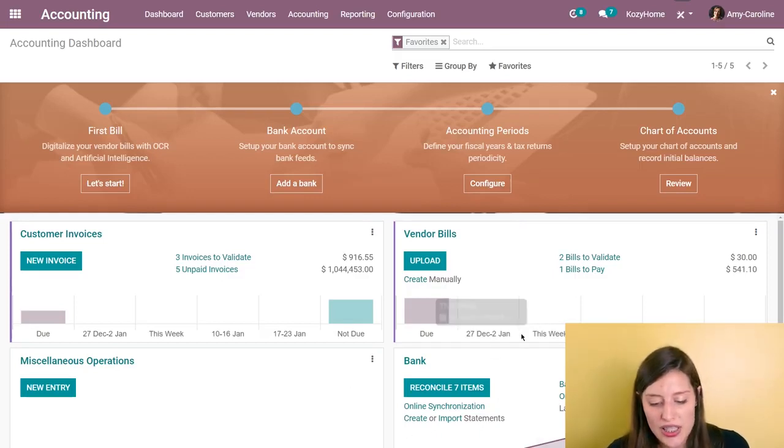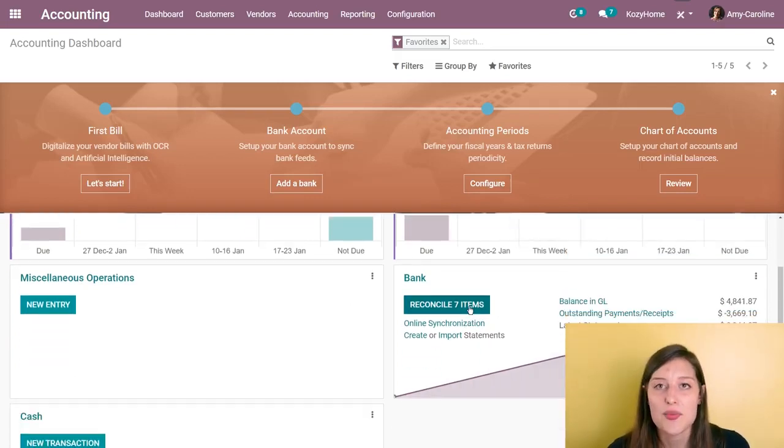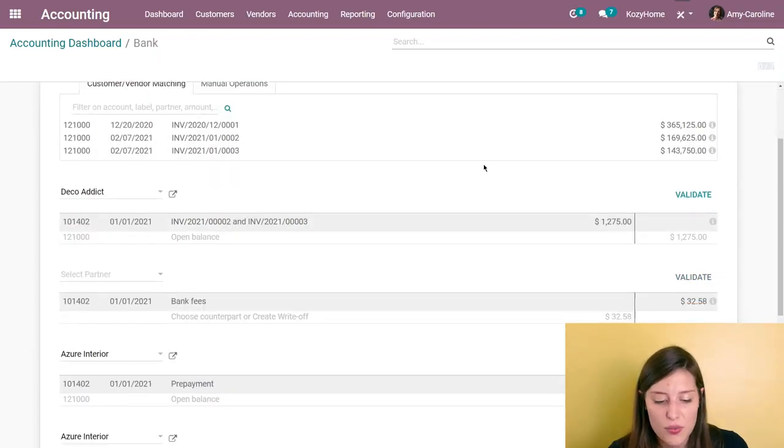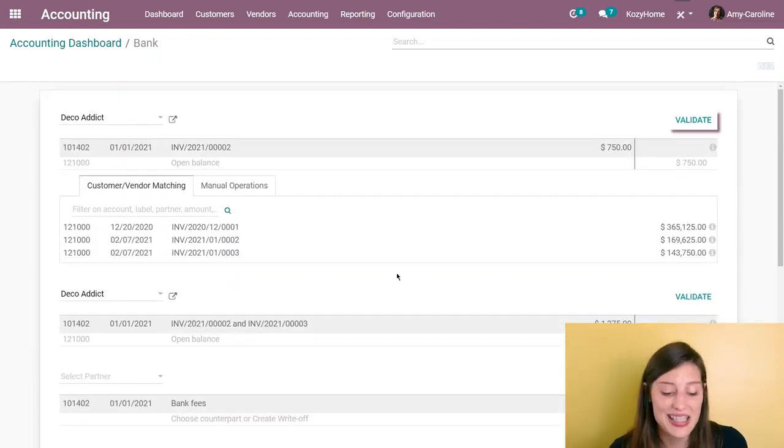So we can see the journal here. We see reconcile items, which I can click on. All right, and whenever the customer pays the invoice, we have those transactions in Odoo. The matching will be done automatically in the accounting app, as we see right here, and the sales order will be closed once those are reconciled. So it's as easy as that.